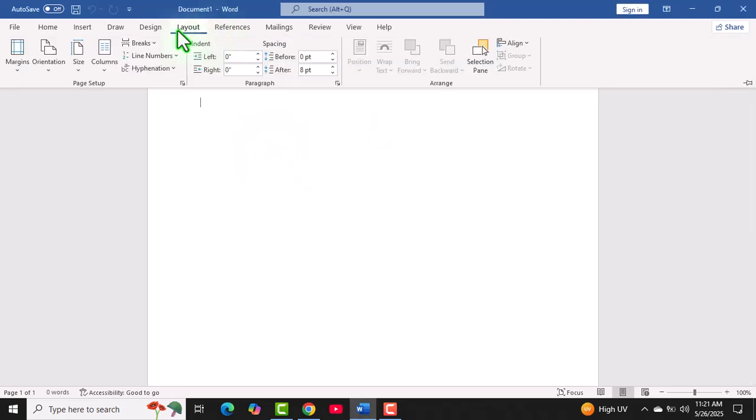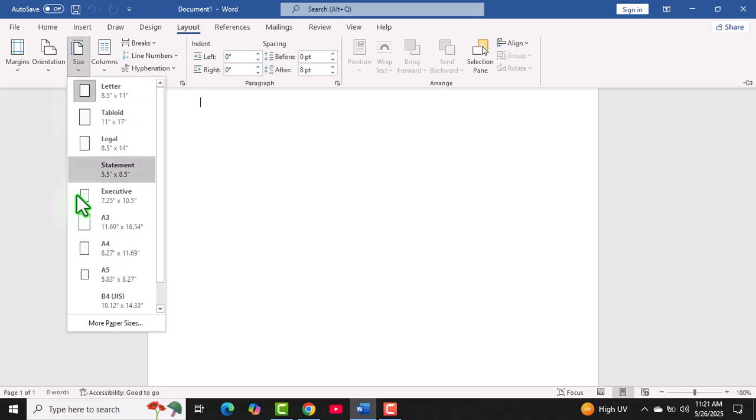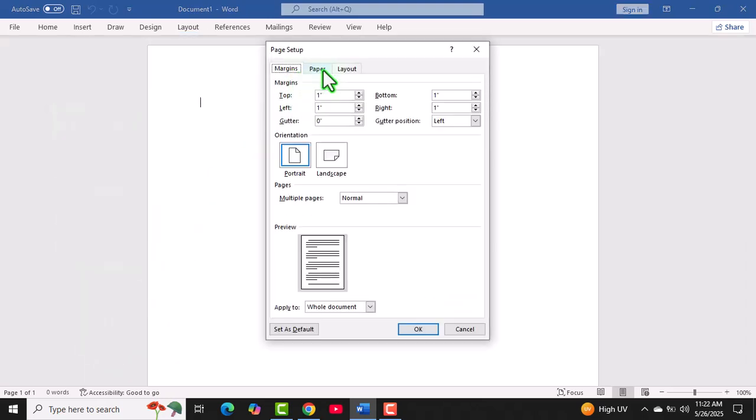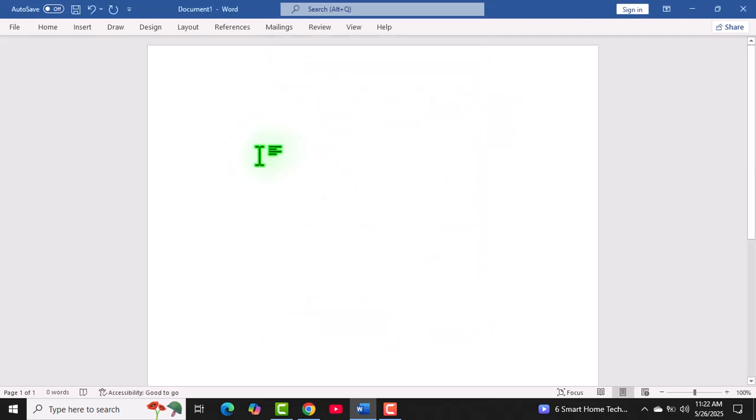First, go to the Layout tab. Click on Size, then More Paper Sizes. Next, click on Margins. Set all margins top, bottom, left, right to 0. Click OK. You'll notice that the cursor moves to the top left corner of the page. This means our margins are set correctly.